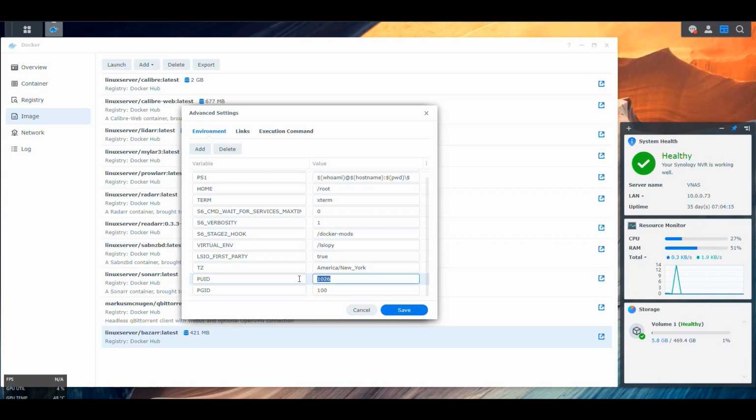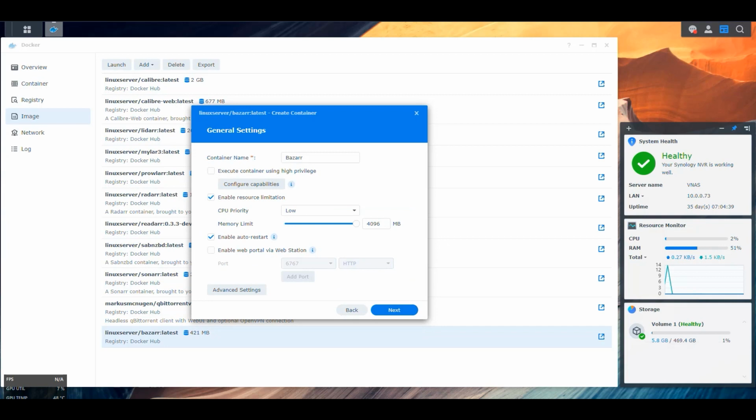This allows you to have the right permissions to the folders because it's going to run the container as the user that you specified in the NAS. So make sure that you always use the right ID for the user and the group that you have given access to the folders. So now that we have the time zone and the IDs, there's nothing else to do here. We can save this, and we're back here, and we proceed to click next.